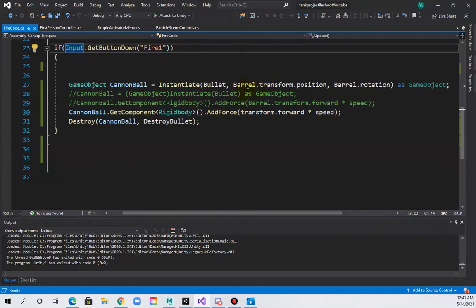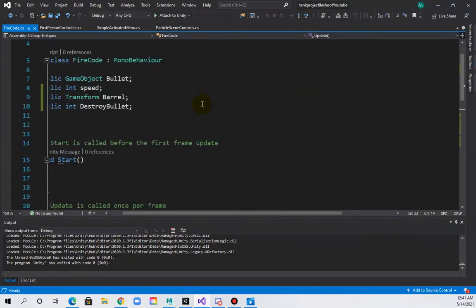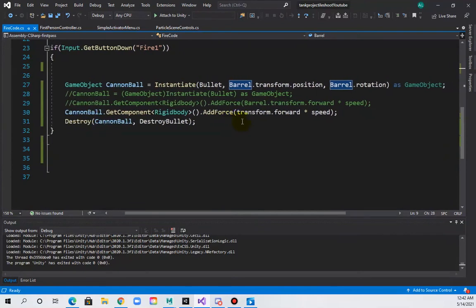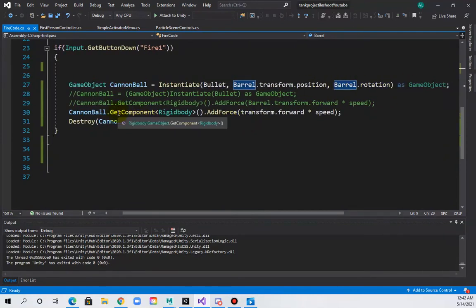And I'll show you that in a second. But it's going to instantiate or create a copy at the location of the barrel. And that is also another variable that we have here. And I'll show you what that will be in a second. So we create it as a game object. Now, if you do that, what will happen is the bullet will basically drop to the ground, won't do anything. That's not what you want in a battle. That's called a dud. So we don't want that to happen. So we need to apply force.